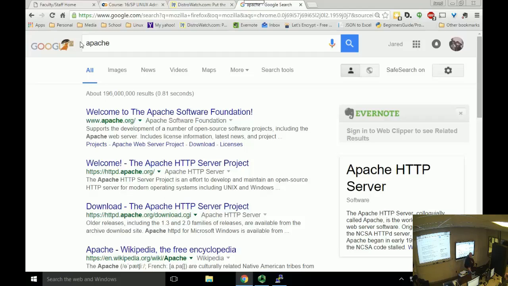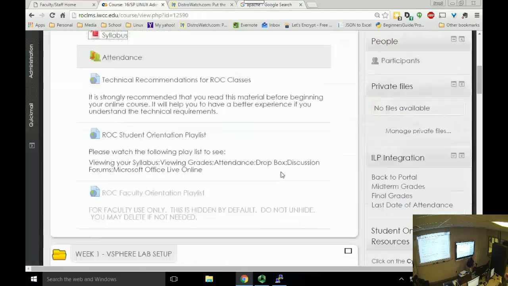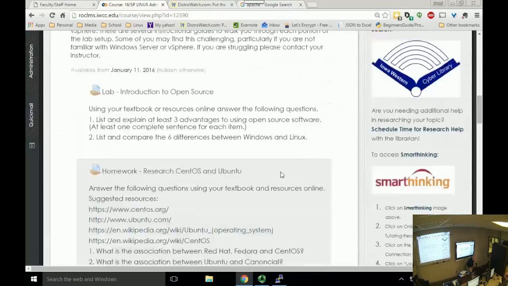So, all right, I'm going to be quiet now, and you guys can do the lab that's on Rock. Right here, look at that. So, and I actually gave you the answers to some of these. List and explain at least 3 advantages to open source software. Use complete sentences.